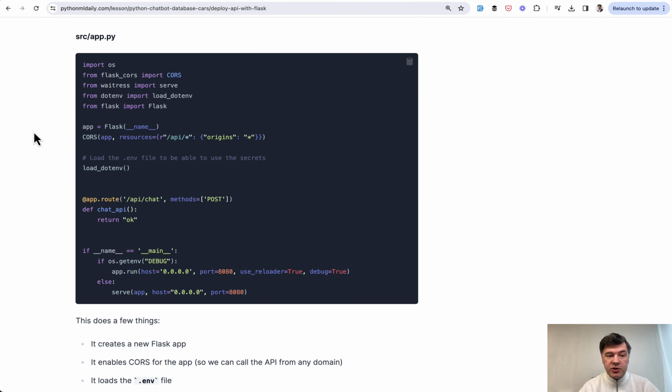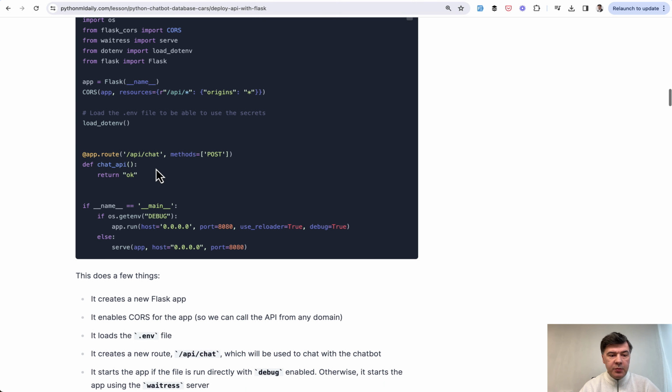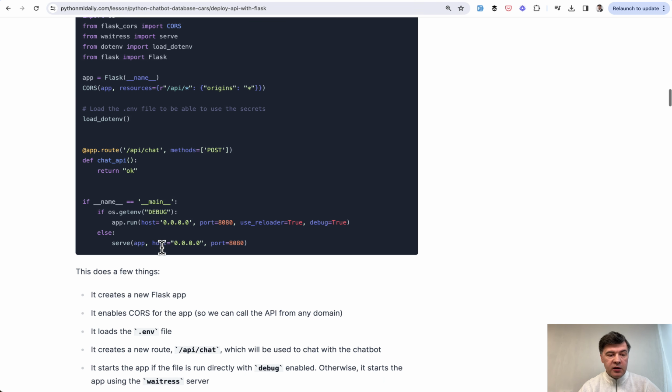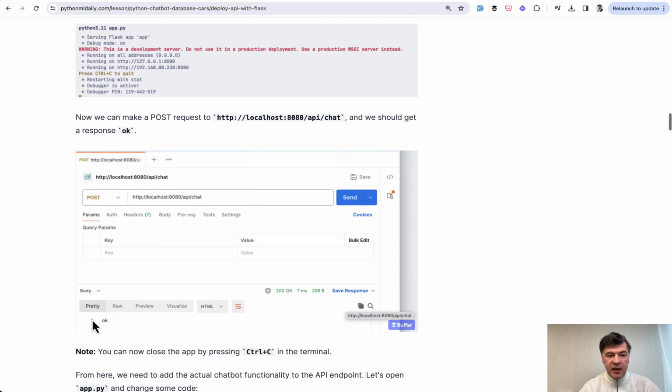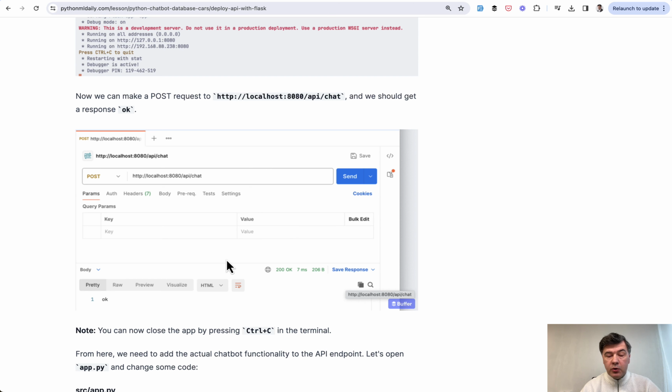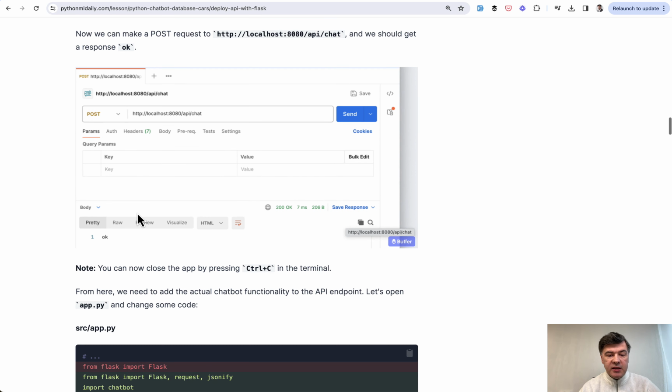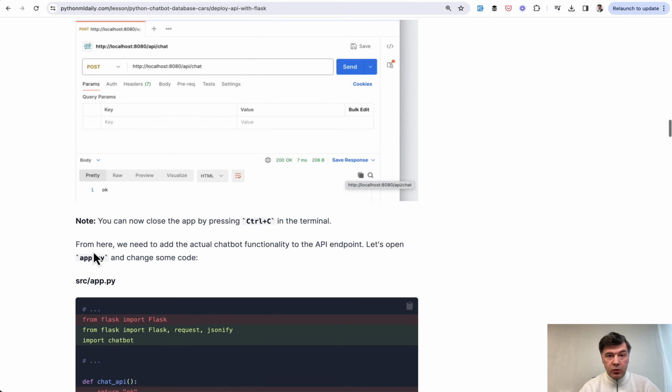Our main app.py becomes a bit more official with the route /api/chat and a lot of libraries, additionally called to serve that as an API, and then the main run or serve depending on whether you're in debug mode or not. This is how we launch that as an API, and then in Postman or whatever API client you can call /api/chat, which actually works and returns OK for now.